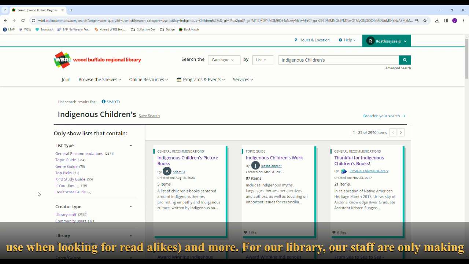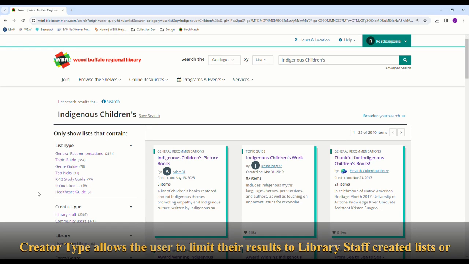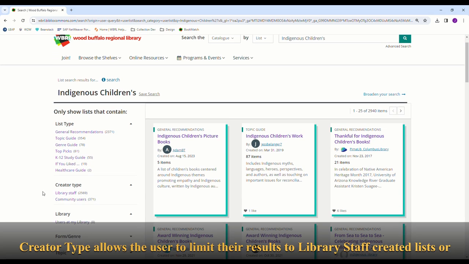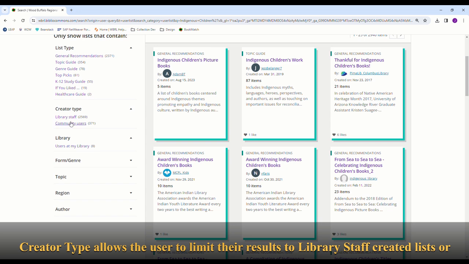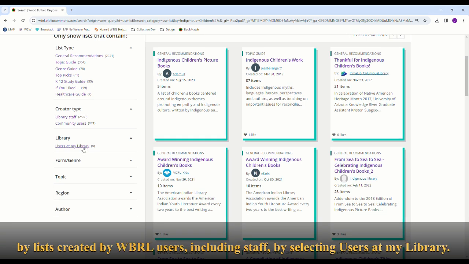For our library, our staff are only making lists under the general guide and if you liked categories. Creator type allows the user to limit their results to library staff created lists or community user created lists. The library field will allow the user to limit their results by lists created by WBRL users, including staff, by selecting Users at My Library.